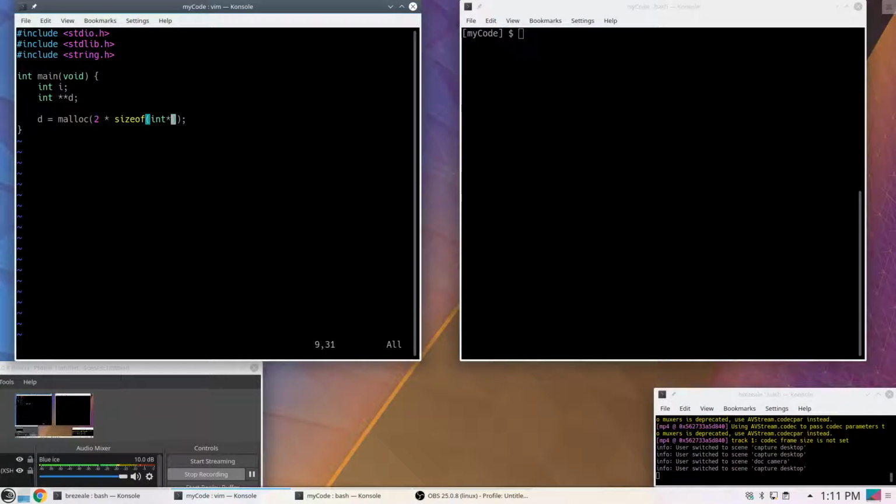So now I have a block of memory that can store those addresses that I'm going to get from malloc next. So now I can have d[0] is equal to malloc. I'm going to store 3 ints. So it's 3 times sizeof(int). Do the same thing for d[1]. At this point, I have my 2-dimensional construct, but it doesn't currently contain any values. So let's put some values into it.